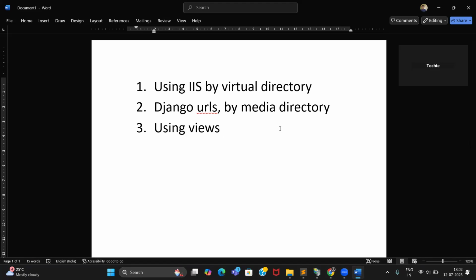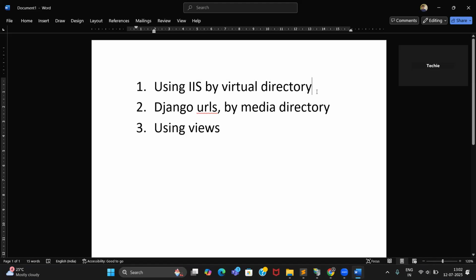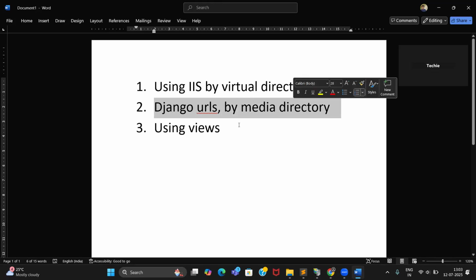Actually, there are various methods, and I'll be telling you about some of them. One of the methods is using IIS by virtual directory. We'll also see the pros and cons of this method. The second method is related to Django URLs, by using a media directory.